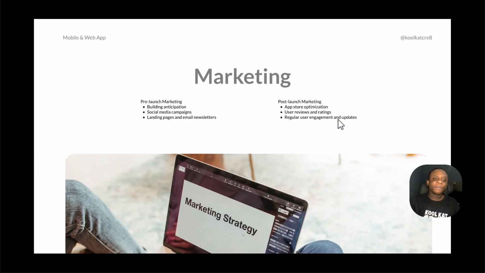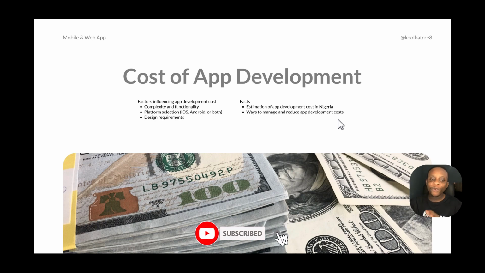So the next thing, before we move into the cost of developing an app, you need to understand that there's also what we call analytics.